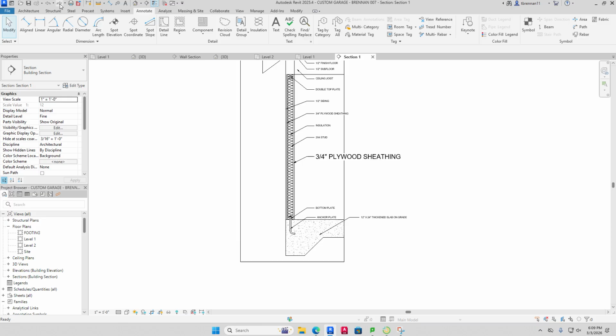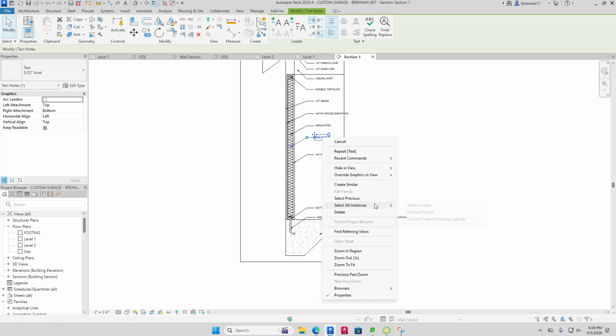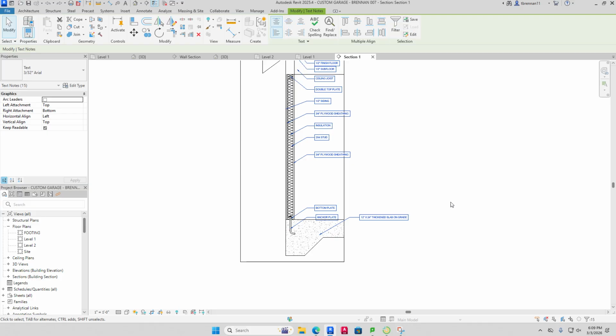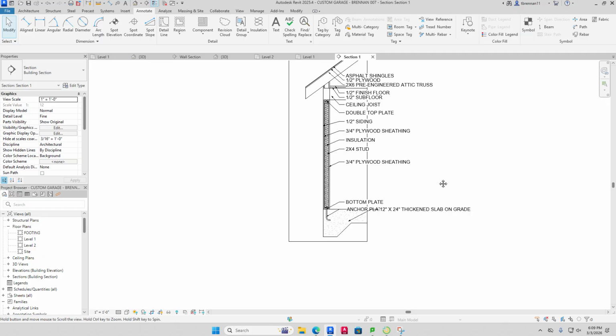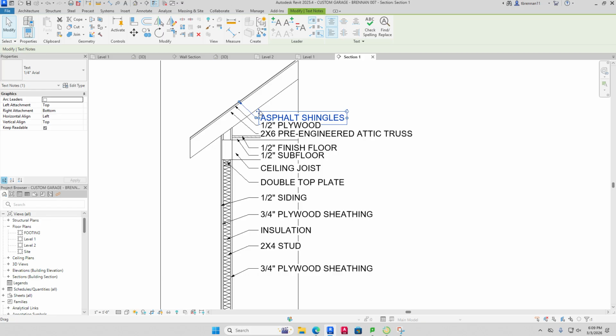So what you want to do is select just one piece of text. Then when you click on one piece of text, you're going to right click and go to Select All Instances, Visible in View, right here. When you do this, you select all the text like that. Then you can change it right here, all in one fell swoop, to 1/4" Arial, which is what you want, which will make it a little more readable. Then you just have to reposition a little bit, which, again, is kind of a pain, but oh well.